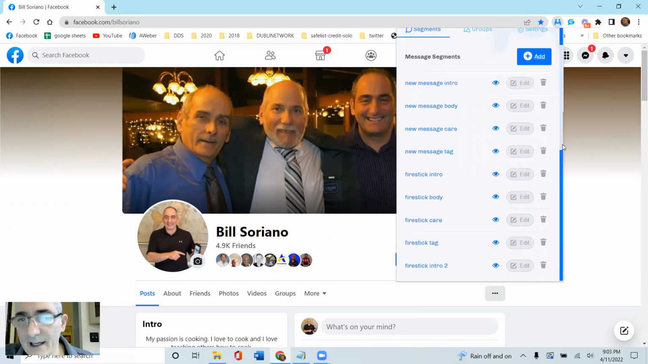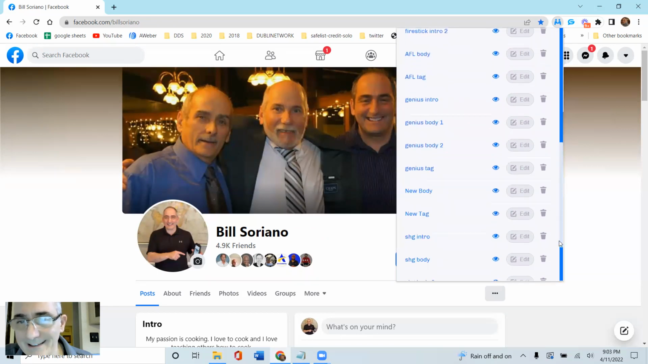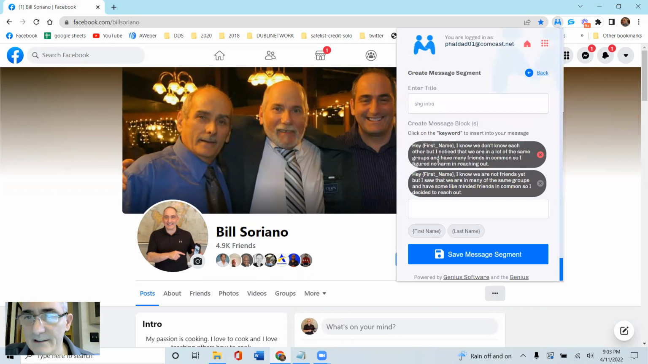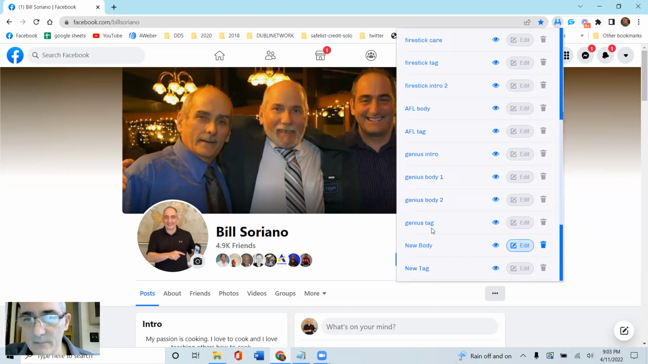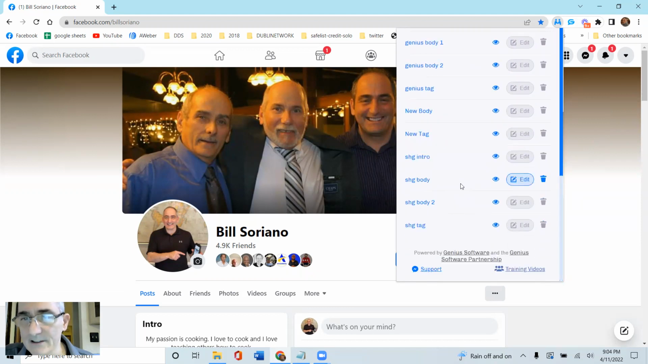Now you have to scroll down with this box. When you get a lot of segments in here, you'll have to scroll down to get to the new ones. It always puts the new ones down the bottom here. So we see here, SHG intro, SHG body, SHG body 2, and SHG tag. And we could click on the edit button here and we could see what they look like, see? Then we could click back. And if we want to look at them all, each one, we can do that. Again, we got to scroll down here, but I don't need to do that. I got all 4 segments in there.